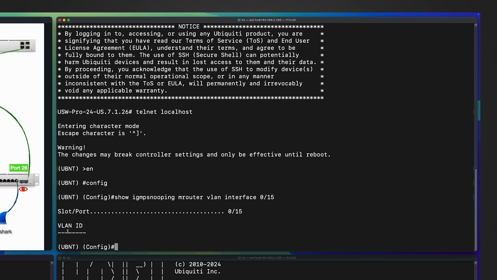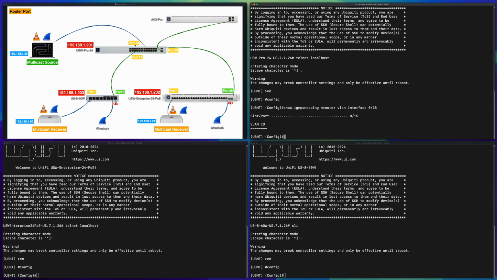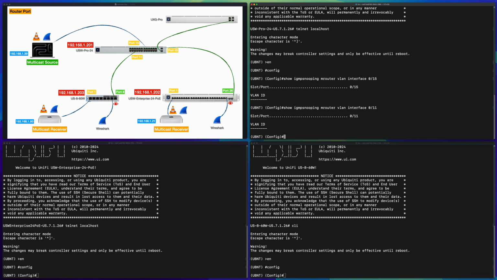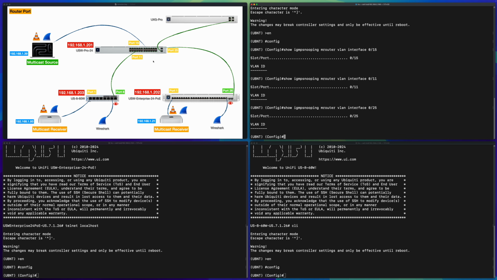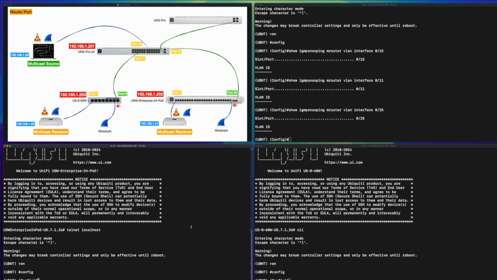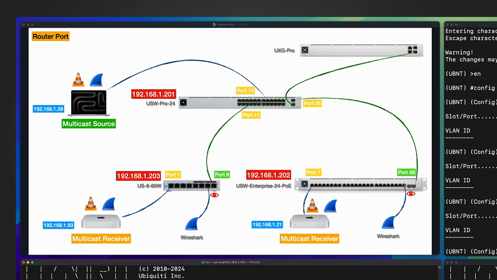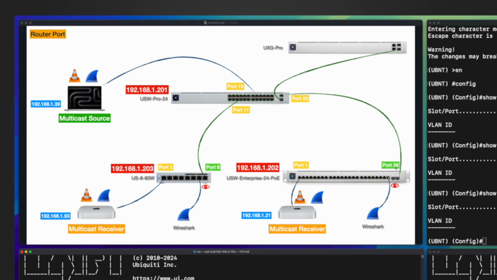Okay, see, it has nothing, which means for this port 15, there's nothing special about it. It's not a router port. Then run the same command for the other two ports. 11, nothing. 25, nothing. This is expected because we haven't configured any port for the Enterprise switch. Run the similar command, but for port 1 and port 26.